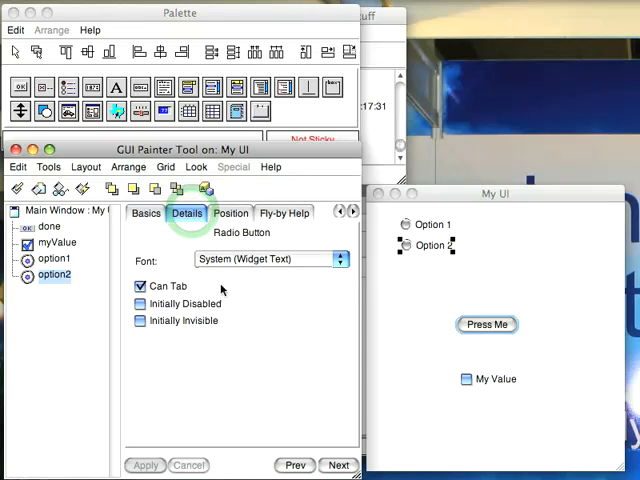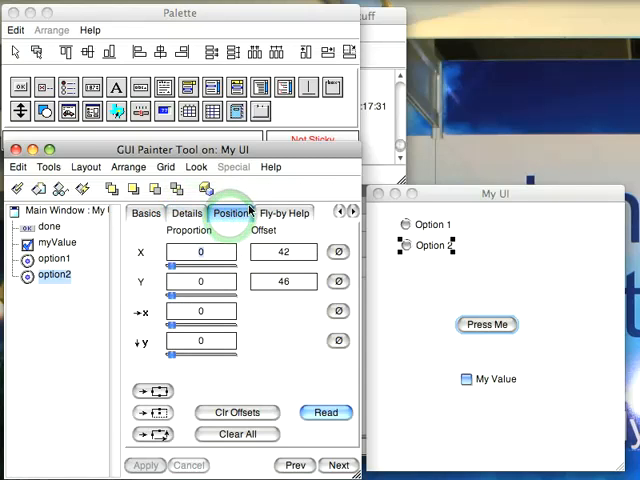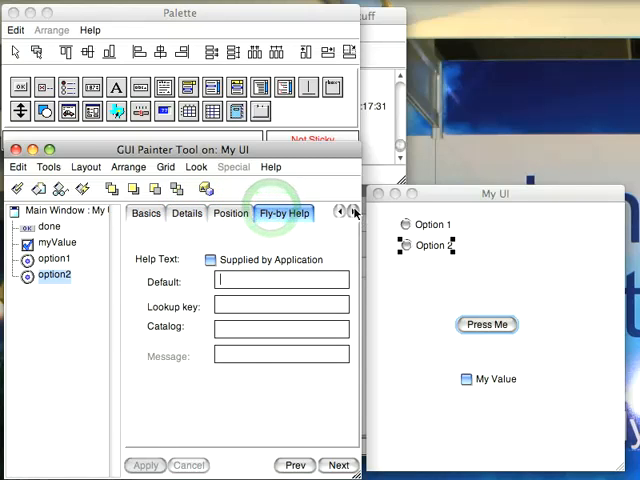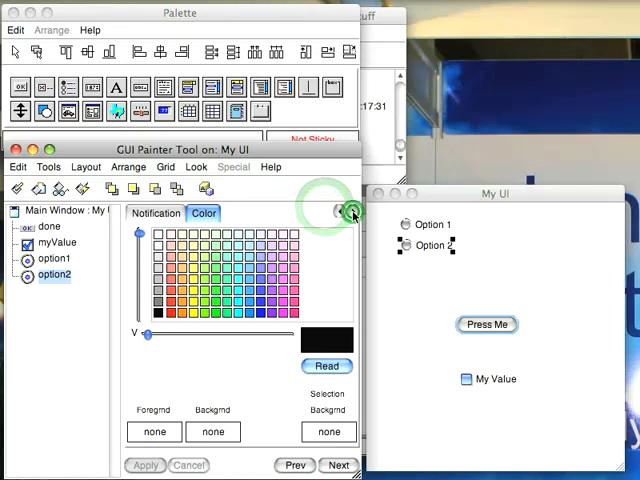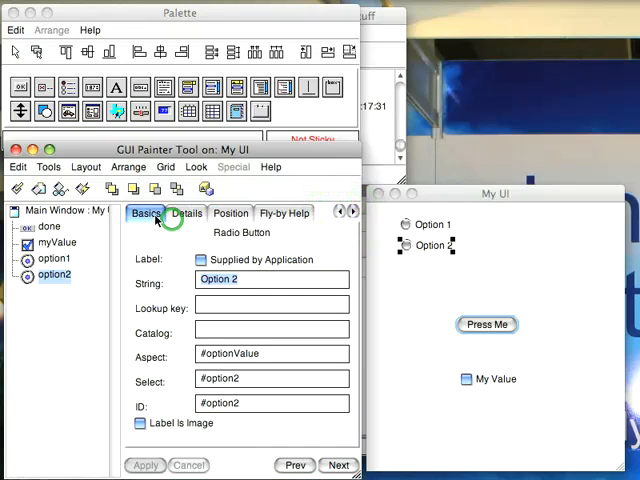Under details, it looks very much like the checkbox. Position, again, same thing. Flyby help, again, same thing. And validation and notification, you're going to set exactly the same way you did for the checkbox. Color is no different, and there's no drop target or drop value here. So the important thing to keep in mind for the radio button is the difference here.